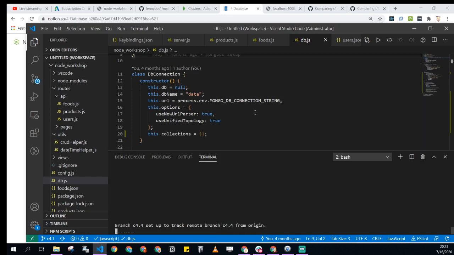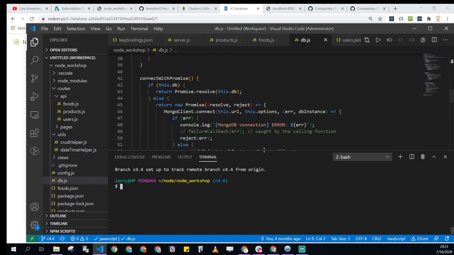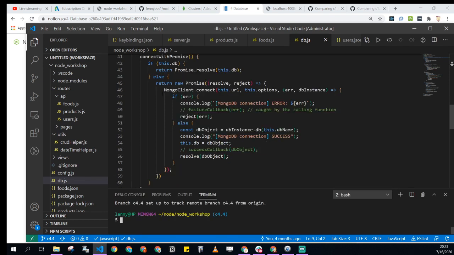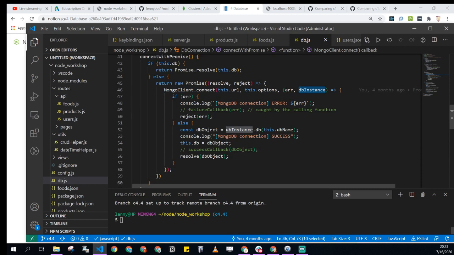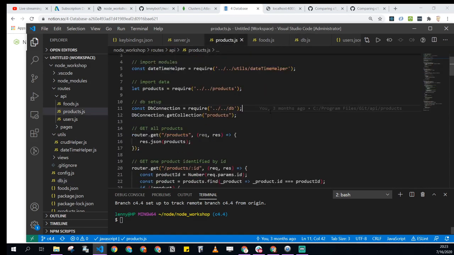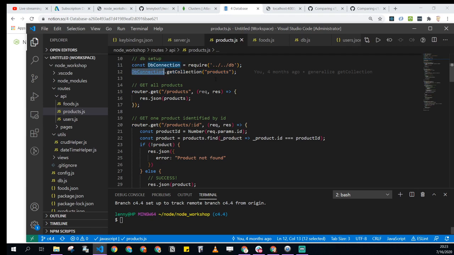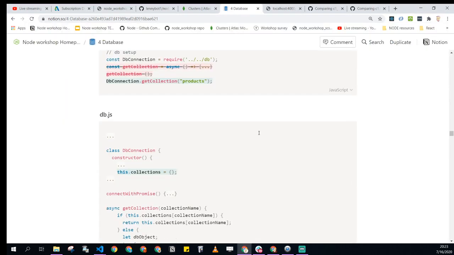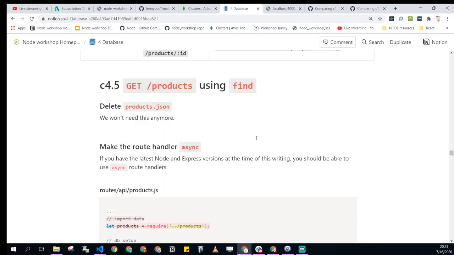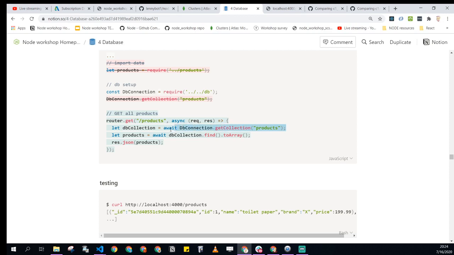And then 4.4. Okay, we have the promise here. This one connects to the database and it just returns the instance. So this is kind of like a wrapper, so that when you have your connection from your resources, you just get collection, and then the actual application goes in the next part. So now you can just await the connection to connect to your collection, just products, and then you await the results and then you return it.